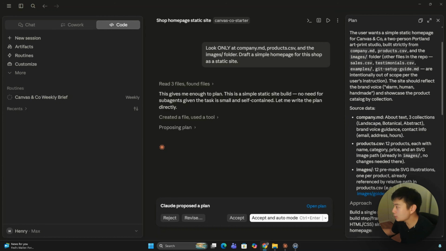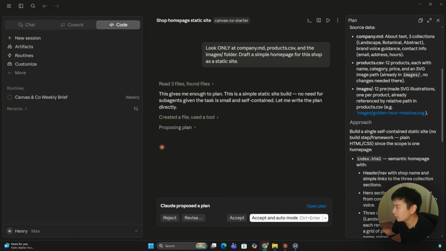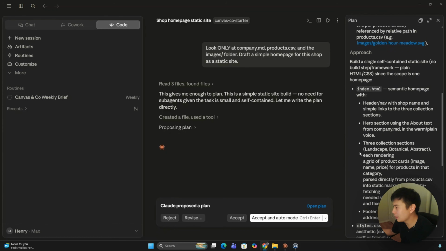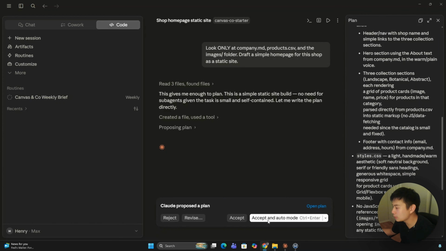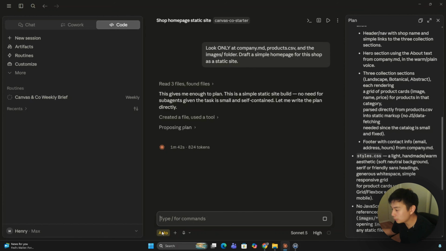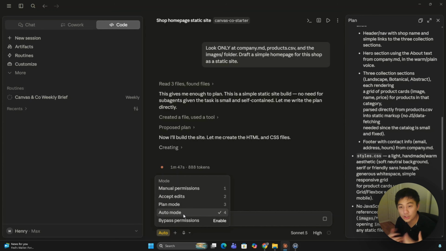What I can do is quickly read it, and if there are some parts that I don't agree with, I could simply revise that plan and bounce more ideas with it, or have it ask me clarifying questions. In my case, the plan looks perfectly fine to me, so I'm going to switch to auto mode. The thing about auto mode is that it's similar to bypass permission, except it has a way to check the safety of a certain action that's going to be taken. If it deems an action to be very dangerous, then it's going to ask me for permission.